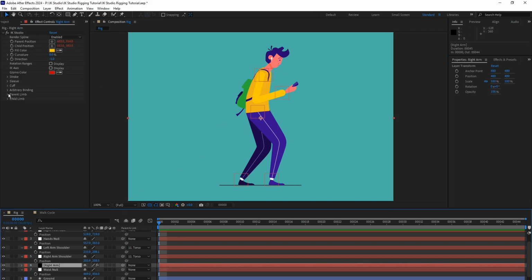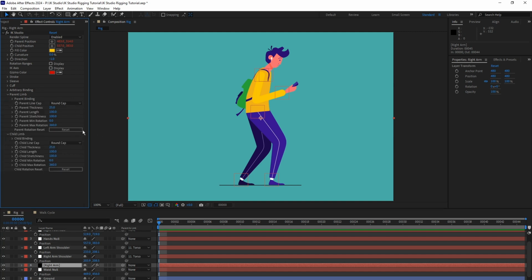I'm going to open up the parent limb and the child limb, and I'm going to set the starting thickness to 44 and the length to 100, and the child, let's set it to 18 and 90. And I think I want to give it some curvature. Let's set that to 25%.